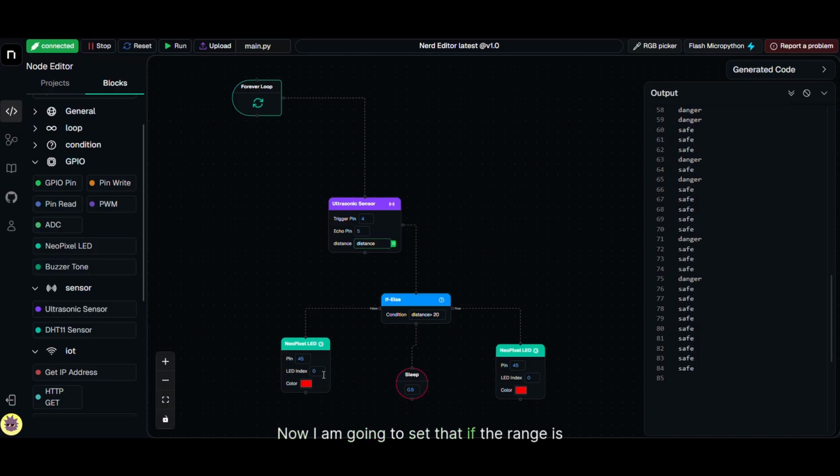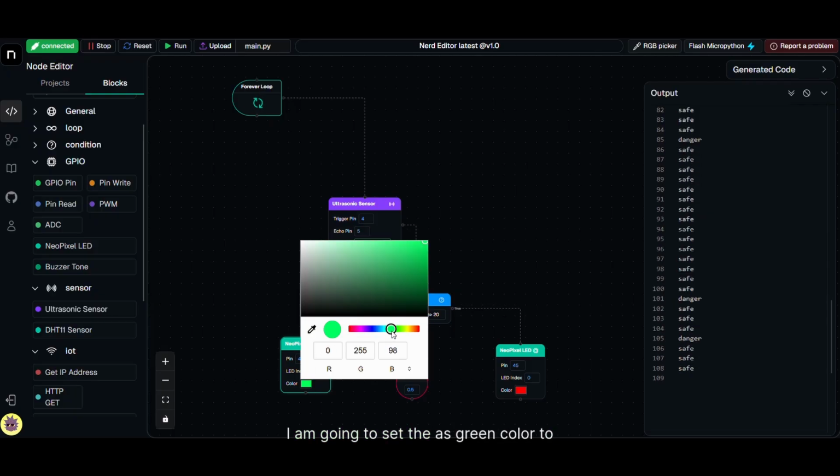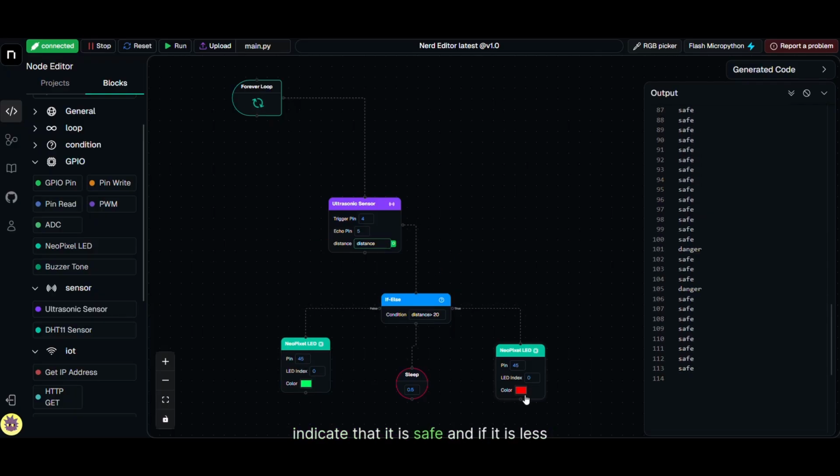Now I'm going to set that if the range is greater than 20, I'm going to print, like, wait, first I need to select the block, then I'm going to set the green color to indicate that it's safe, and if it's less than 20, and now I'm good with my 2 NeoPixels, and now I'm going to change the color to indicate whether the distance is safe or not. If the distance is greater than 20, I'm going to print that it's safe. So I first need to select my NeoPixel LED block.